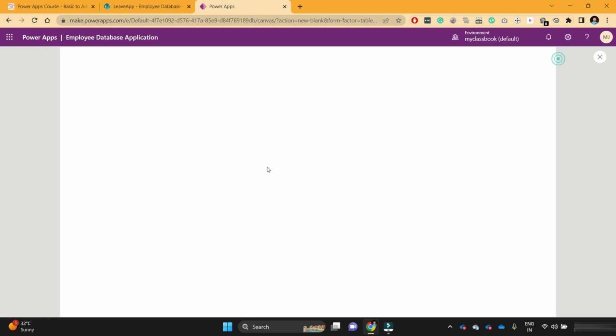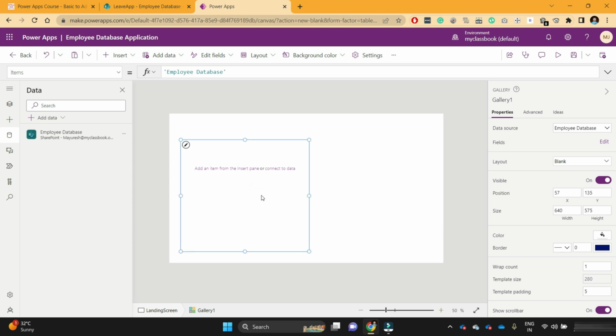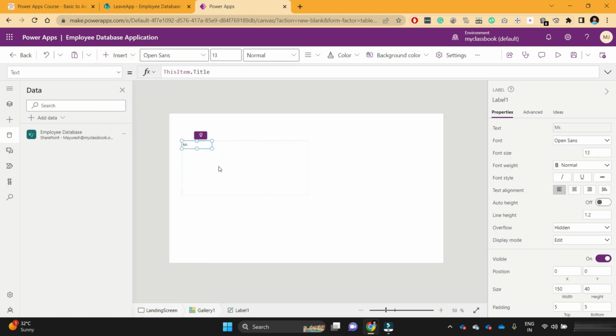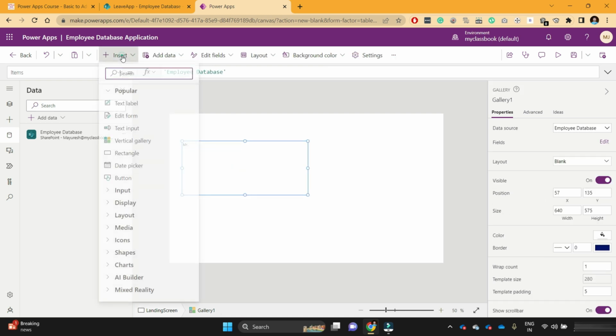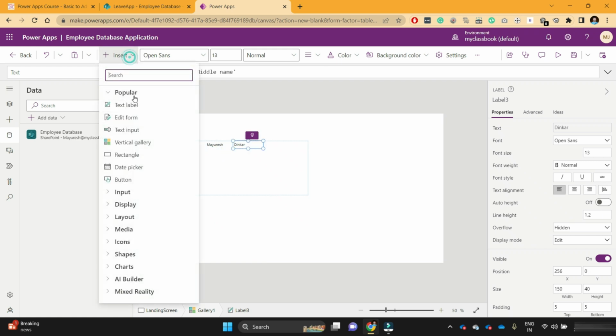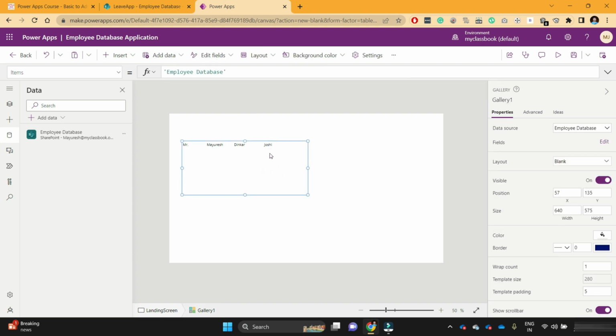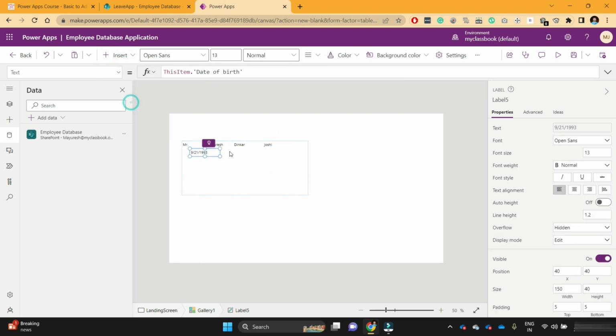Now, when you play that app, you don't see any data inside that gallery. So we can add some controls over here. This is one control which is now showing me the title. Let me add another control. Now it is showing me the first name. Let me add another control. Now it is showing me the middle name, last name. You can see that whenever I started adding a few controls, it automatically took some columns.